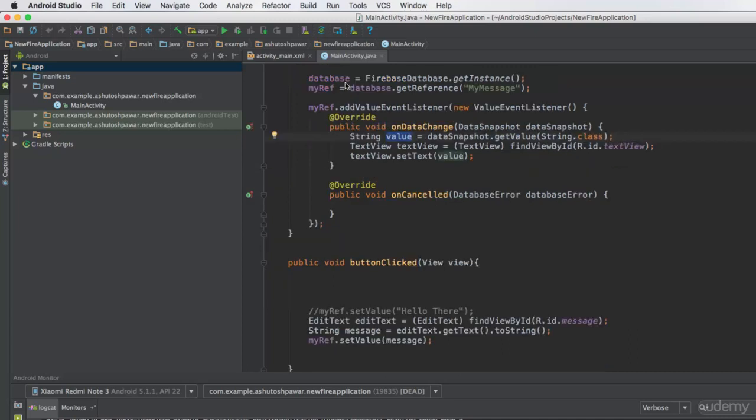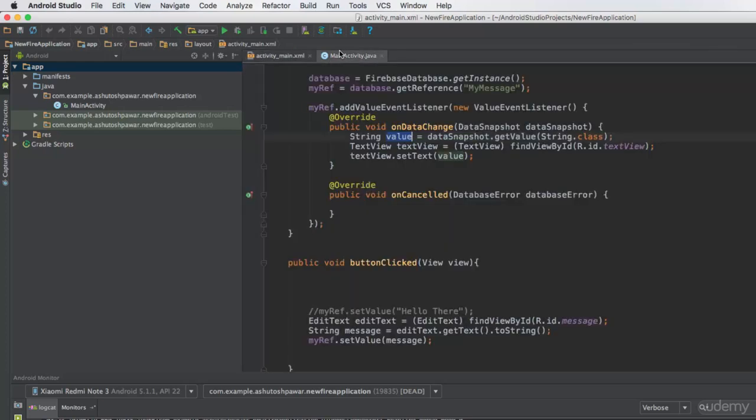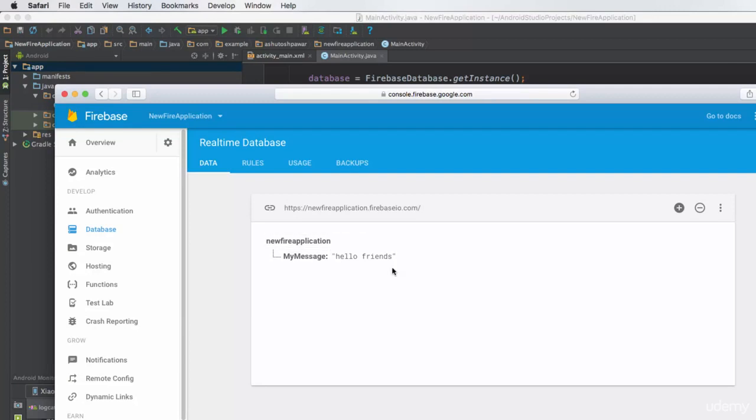So what happens is that the data actually flows from this edit text to the Firebase database, and from the Firebase database to this particular text field right here. So this is how the application works. This is how you could go ahead, push some value into the database and retrieve the same value and display it in your application. This works for a single value, when you have to add only one value to the field.